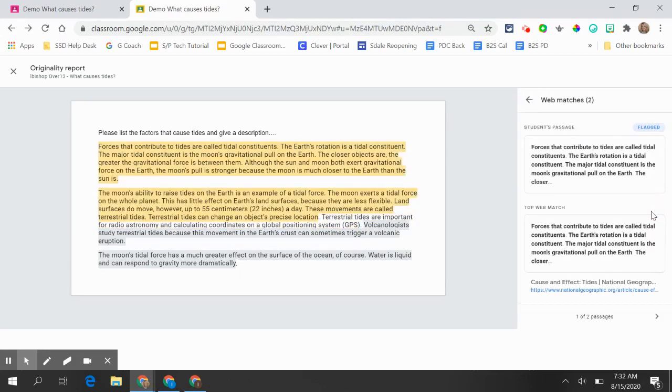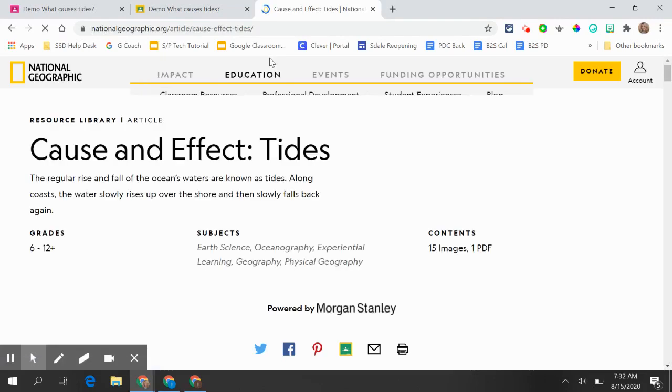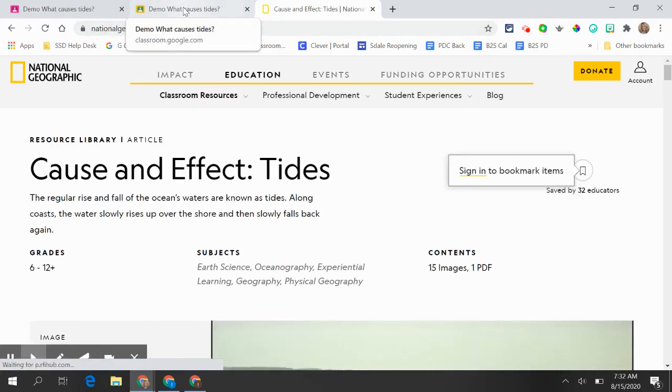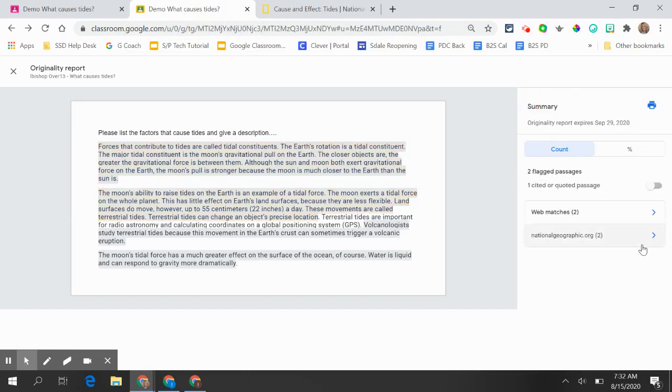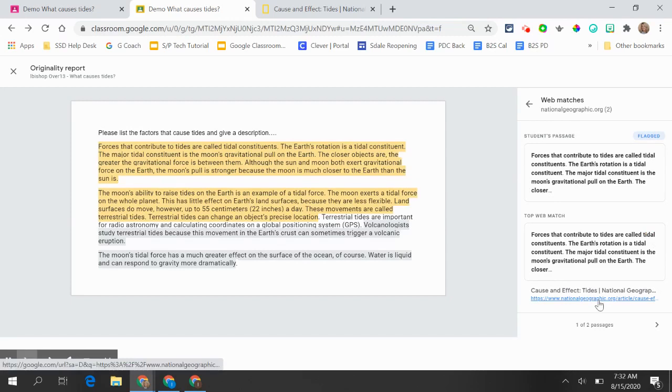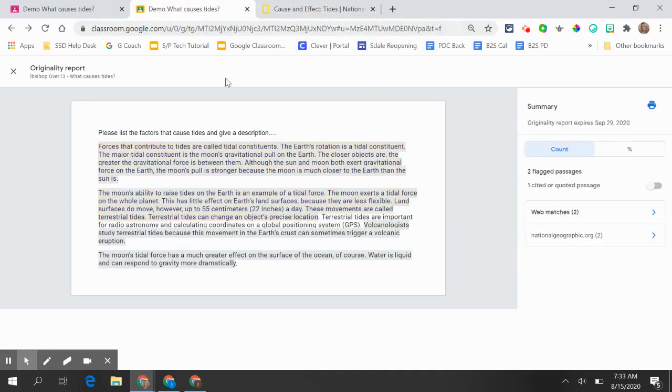So I can look at web matches here, and I can select here, and it'll take me straight to the source of this text. Or I can also come down here to where it says National Geographic and go directly there, go to that source as well. So that's a little overview of originality reports.